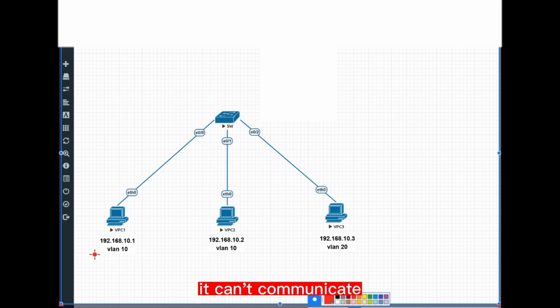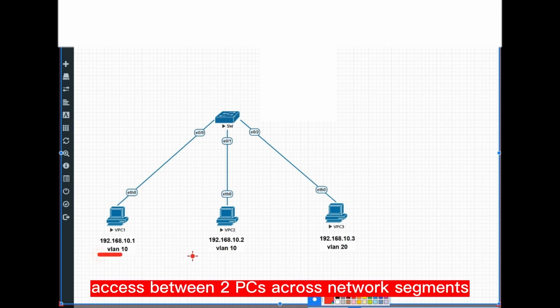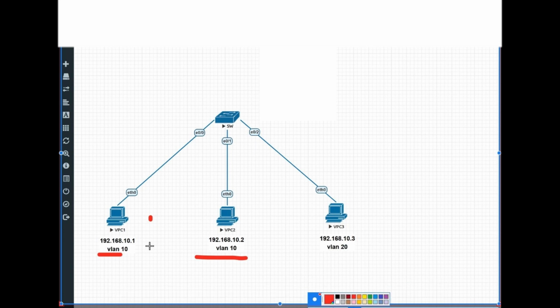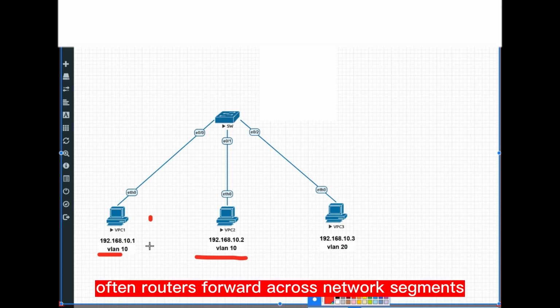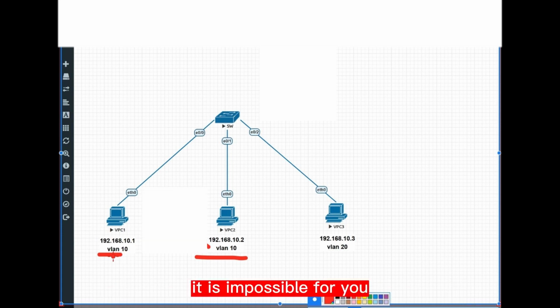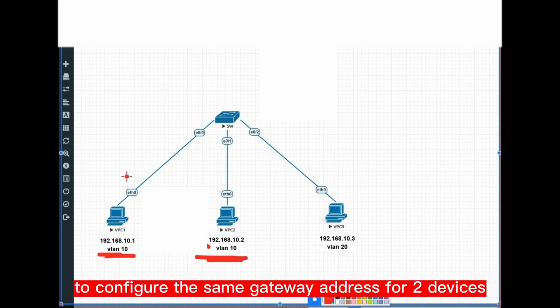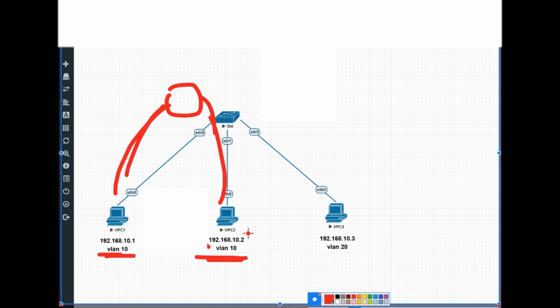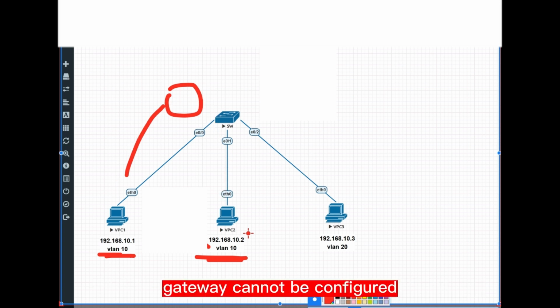it can't communicate. We only have one way now. We go through layer 3. For access between 2 PCs across network segments, you have to configure the gateway for them. Often routers forward across network segments. It is impossible for you to configure the same gateway address for 2 devices. That is, if 2 devices are in the same network segment, a gateway cannot be configured.